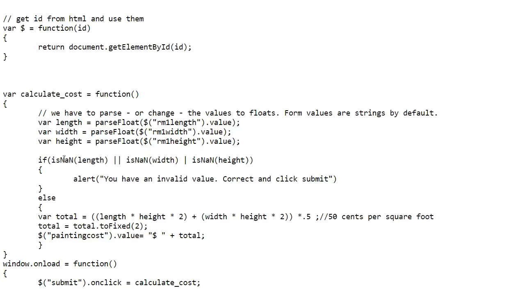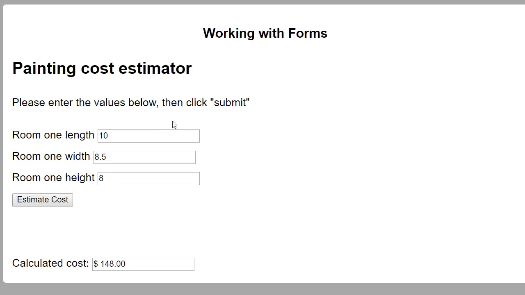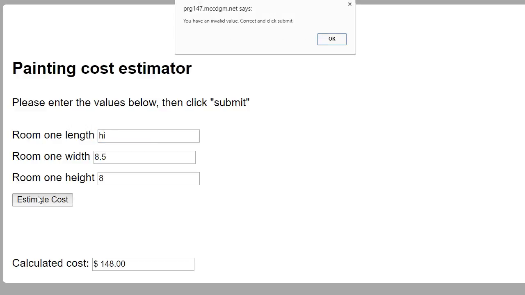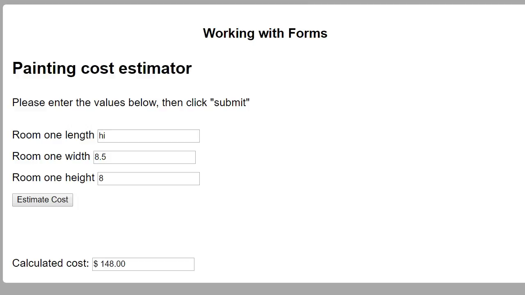We will do simple error checking. It's just checking to see if it's not a number, length, width, height, and it'll tell you you have an invalid value. And we can go back and I can show you that. I can put in "high", and it gives you "you have an invalid value."